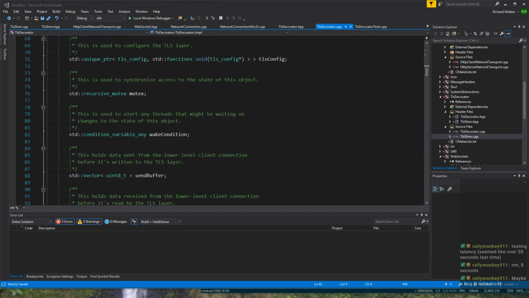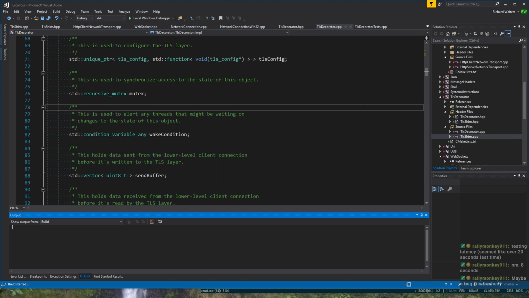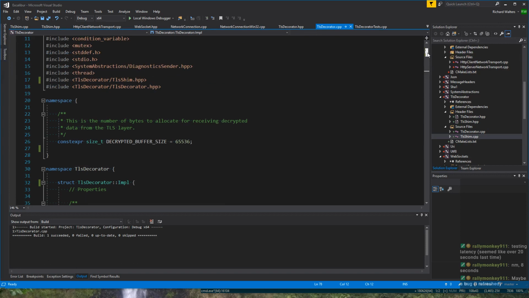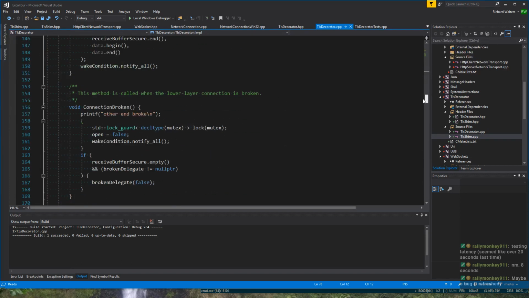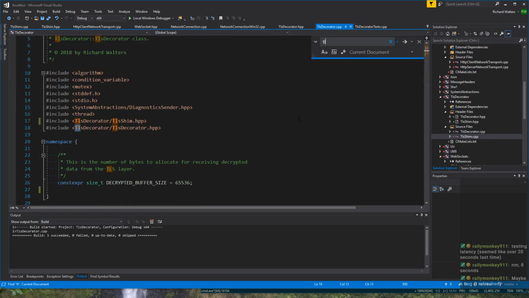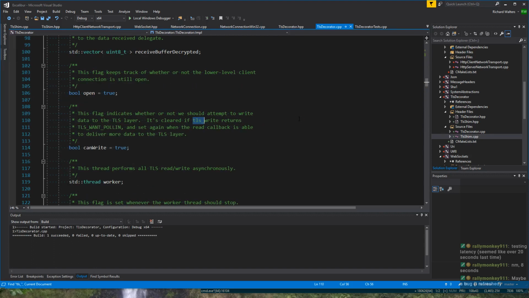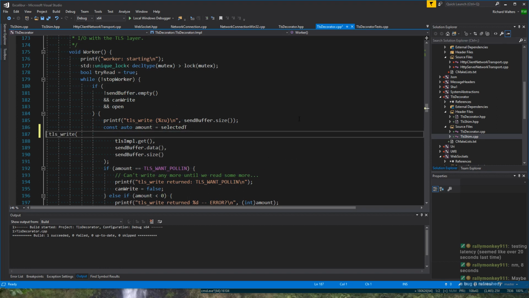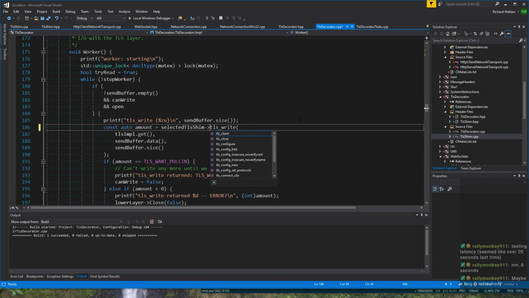Alright, so I think this will now, will this actually work? It does, but we have to be careful. We gotta go replace all of the calls to the real TLS. So instead of TLS right, it's selected TLS shim, right? TLS right.